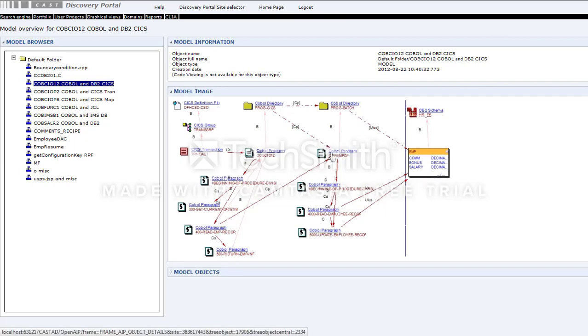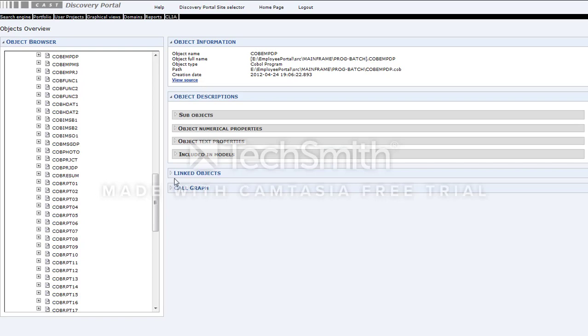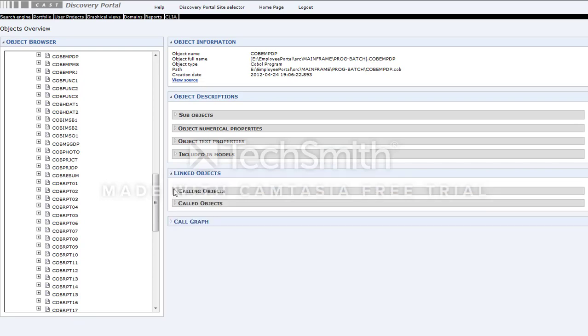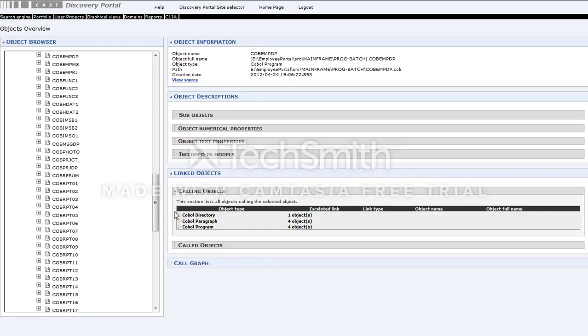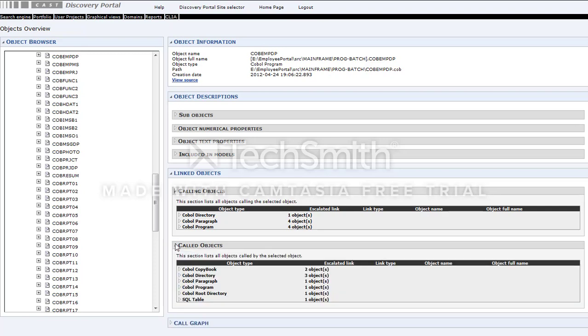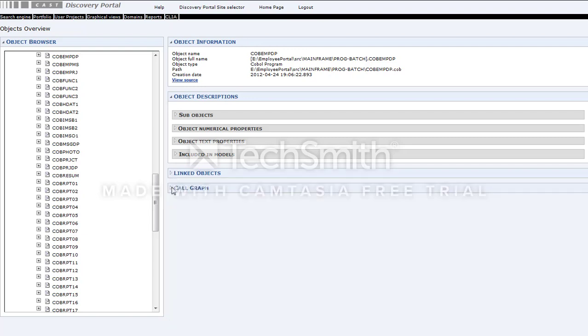And just one last drill down. So for instance, you still have the default capabilities to look at coding objects. So here in this case, directories, paragraphs, programs, or code objects, as well as the code graph to get the same kind of information, but on many levels, to look at the possible consequences of an update for this program.